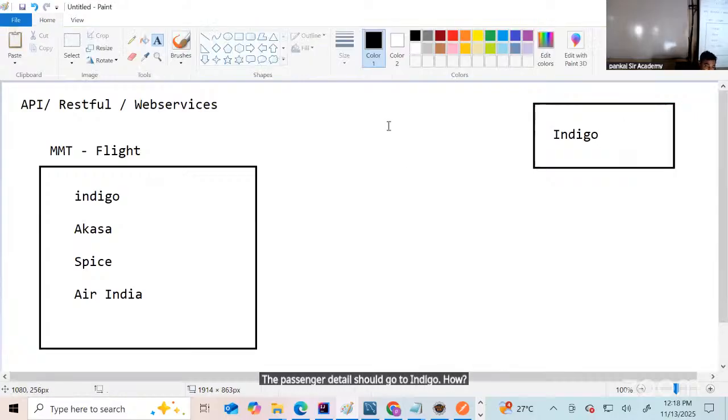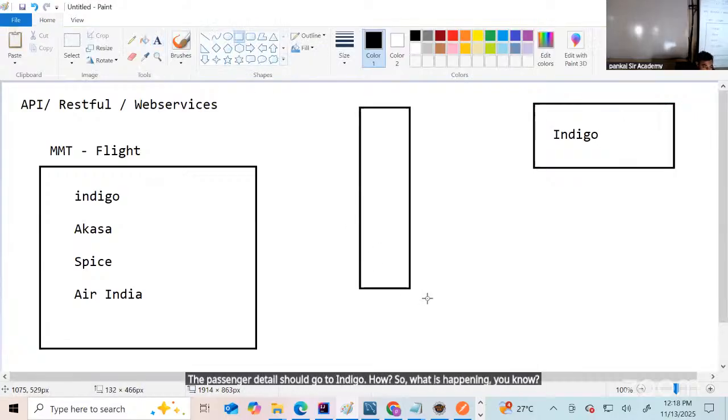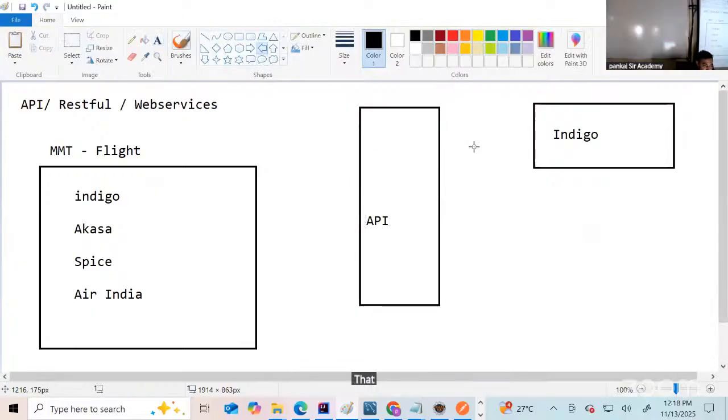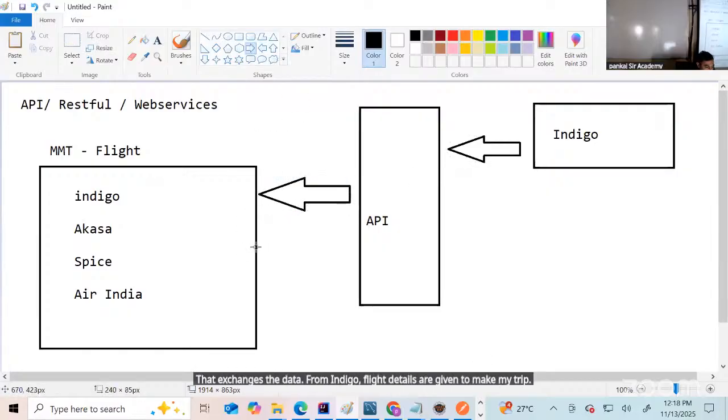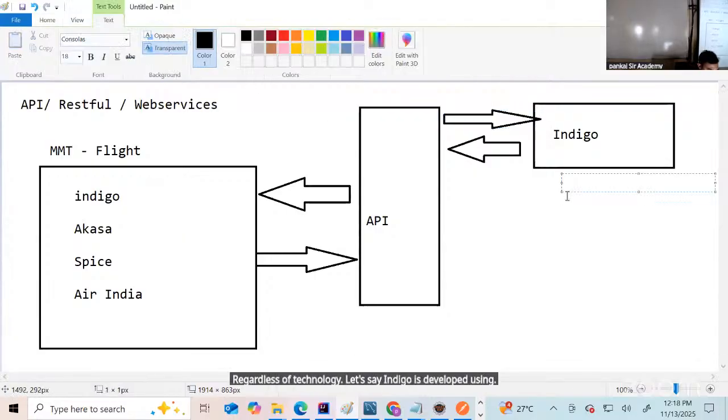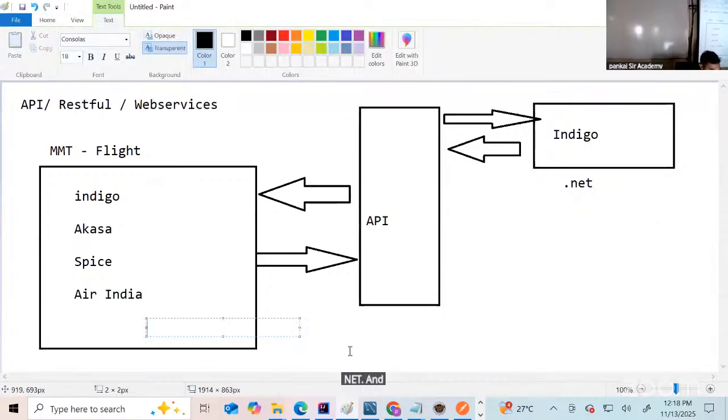So what is happening is that we are using a concept called API that exchanges the data. Flight details are given from Indigo to Make My Trip, and the details of the passenger who books the flight are given to Indigo. This is the exchange of data between two different softwares, regardless of technology. Let's say Indigo is developed using .NET and Make My Trip is developed using Java. Still, I can make them exchange the data.